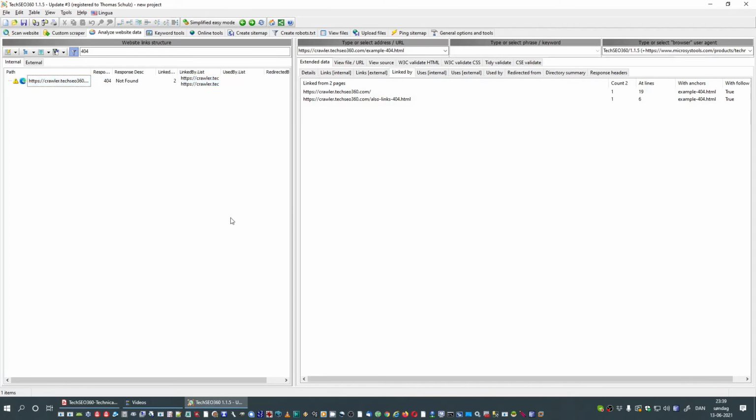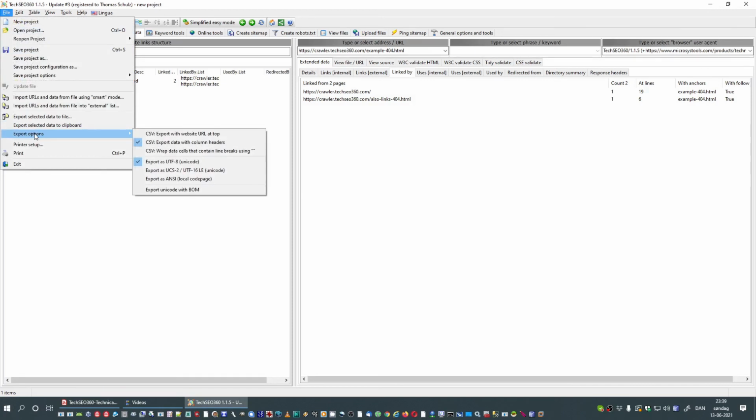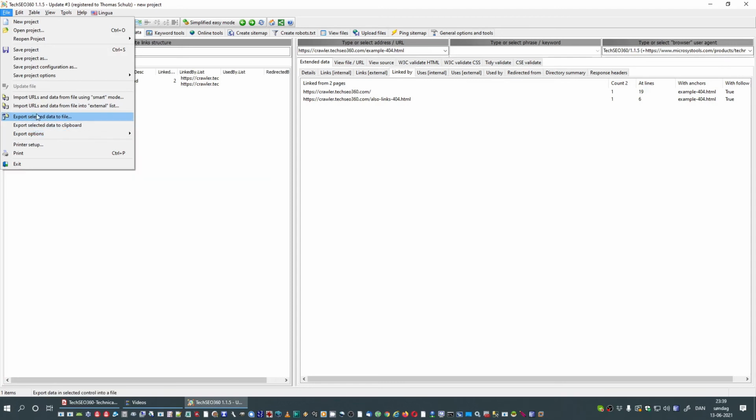To export this list, simply select the control by clicking on it. You can also select the precise URLs you want to export, but it is sufficient to simply select the control, choose File. You can view export options, but the defaults are what most people use. And now simply select Export selected data to file.